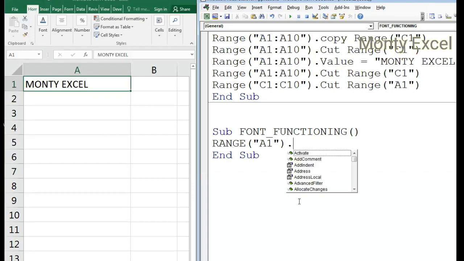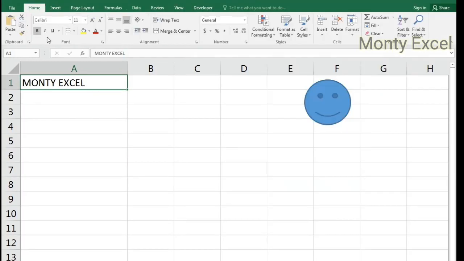Now I am talking about making this particular text into bold. That means it is related to something font. That is what we observed in the first week of sessions. Every block will have certain functionalities. For example, if I go to the Home tab, this entire block is talking about font. This is talking about alignment. This is talking about number formatting. This is talking about styles. This is talking about cells. This is talking about editing things.